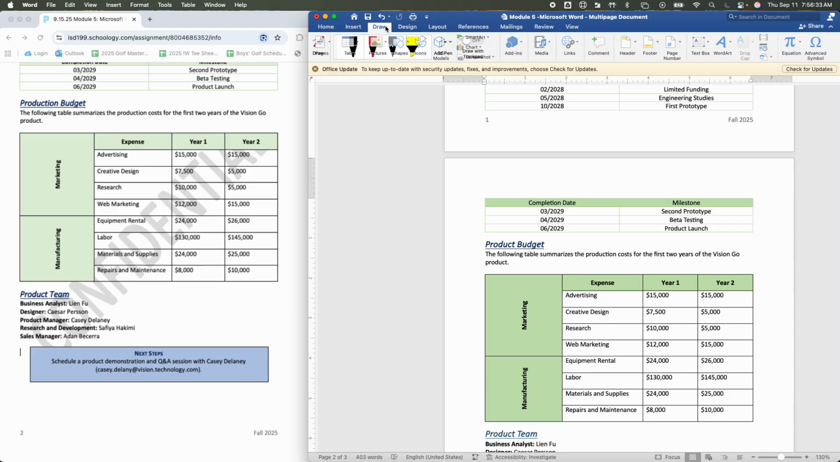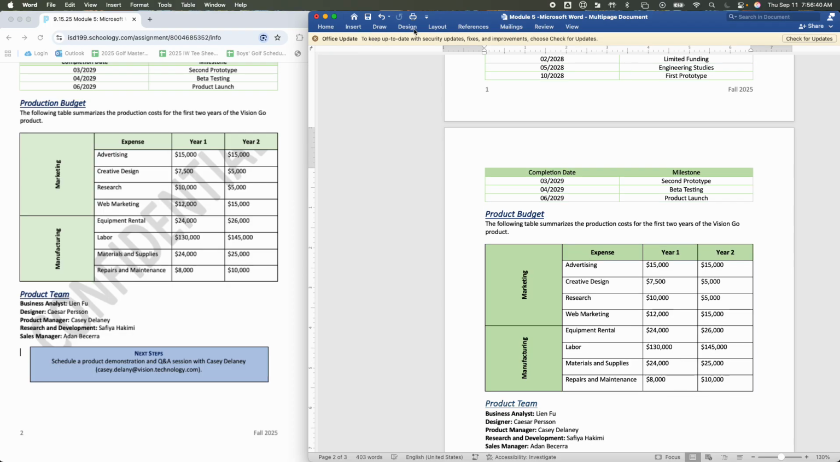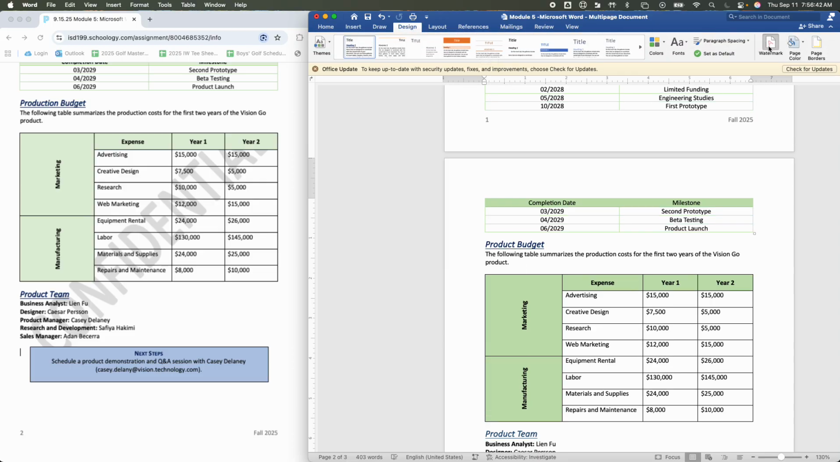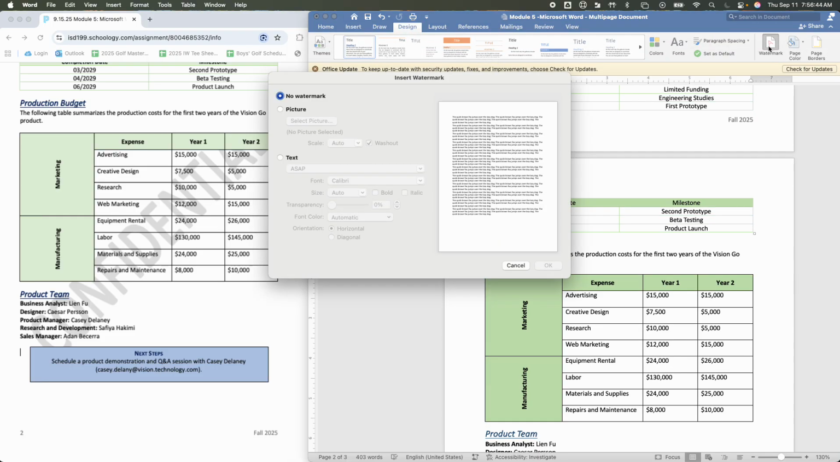Each system is a little bit different. I believe it's in design. It is in design. So if we go up to the ribbon and select design, and we go over to watermark, we're going to have some options pop up. If you wanted to do a picture, depending on what you're doing, you would select picture and then you can go find that picture on your computer. We're going to do a text. And what we're going to do here is we're not going to do ASAP, we're going to do confidential. So it'll say confidential across the back. We're going to do diagonal.